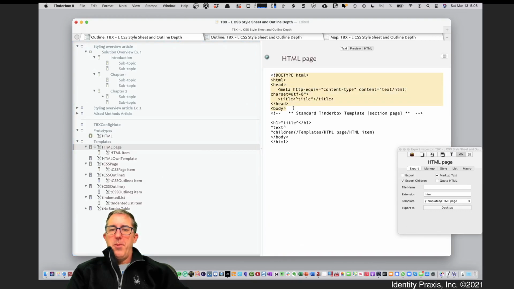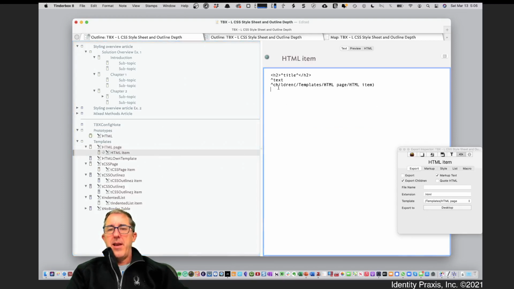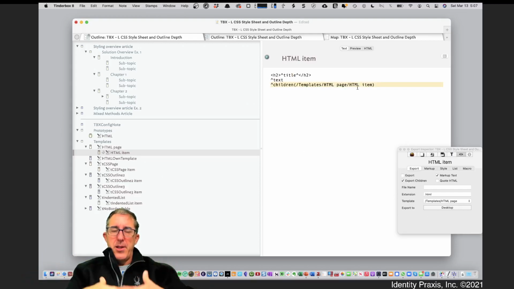It's saying open up your HTML file, take the title of this first note, that would be solution overview title here, process it as text. Then for every child of the solution overview, go through and process those children using this template. So that's saying process those children by putting h2 text and putting the title and then the text of the file, and then recursively keep processing those children until you've gone through all of the children, and then that would be the rendered file.